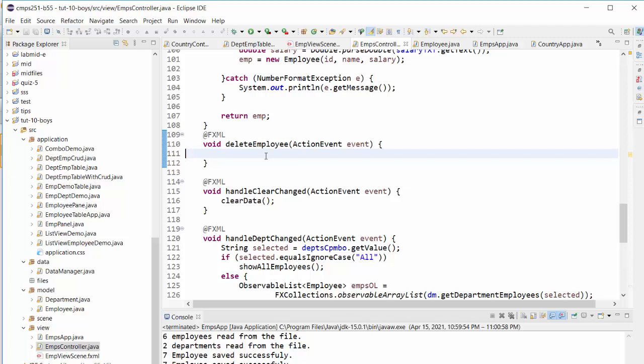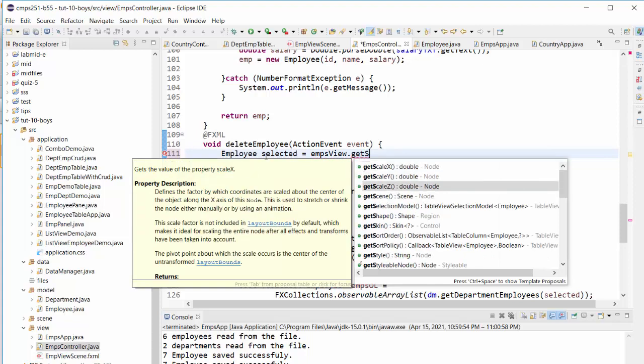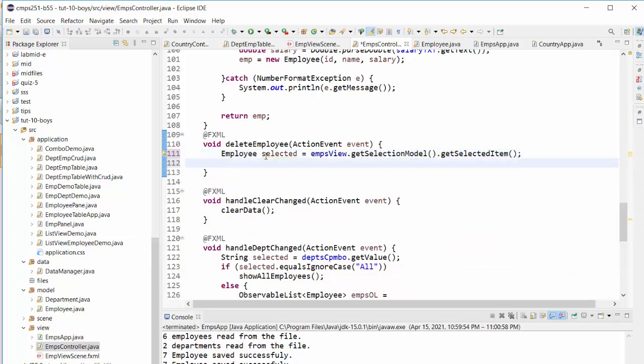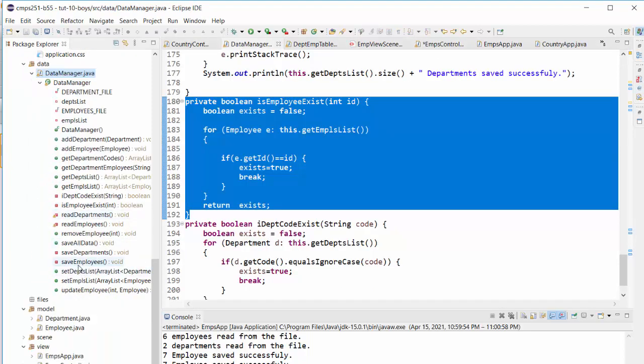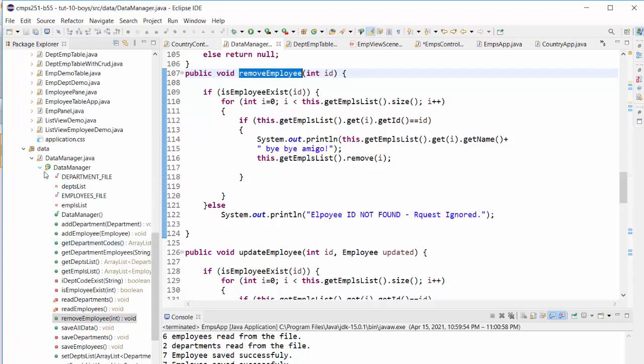So first of all, I can say employee selected equals table emps view dot get selection model, get selected item. So this is our selected employee. Next, I need to do now deleting the employee. We have this method available in our data manager, like delete employee or remove employee. This is my data manager here. We have some kind of remove employee. I just need the ID of the employee. So I only need the ID of the employee.